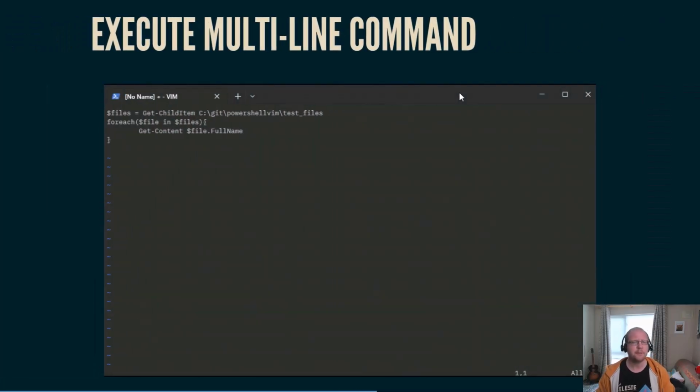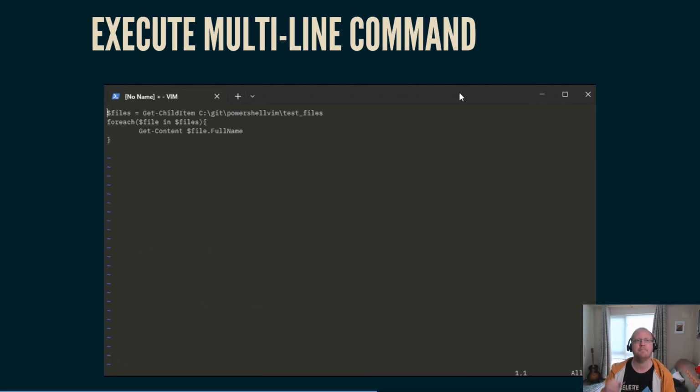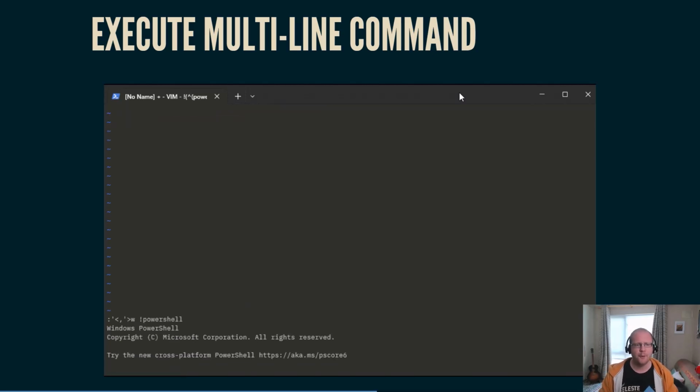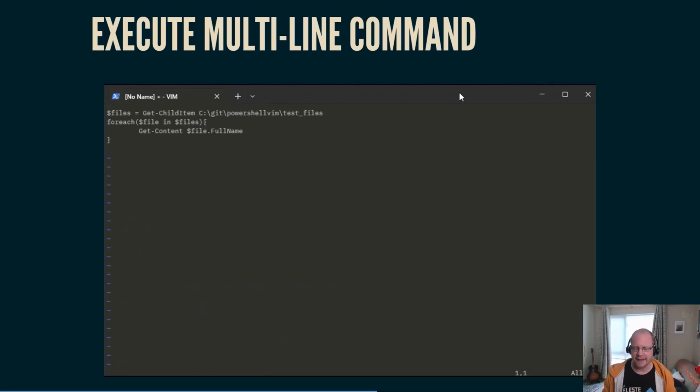Well, this is where we start getting into modes. We write the command, highlight it in visual mode, then press colon. Vim will automatically put in the '<,'>w !powershell. And there we are. We've executed a multi-line command in PowerShell. That's pretty cool. Okay, we're getting there. But what about if we wanted that terminal open all the time? We just didn't want it to open when we executed the command.